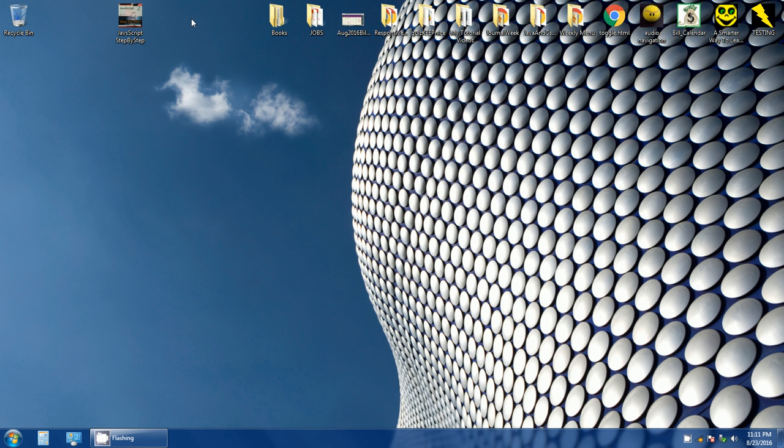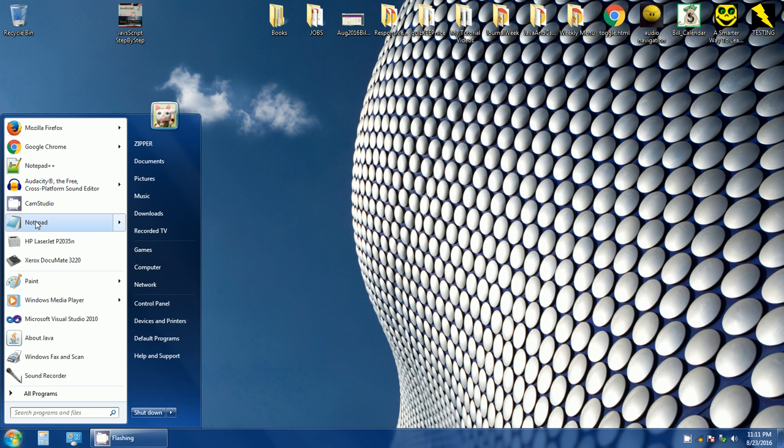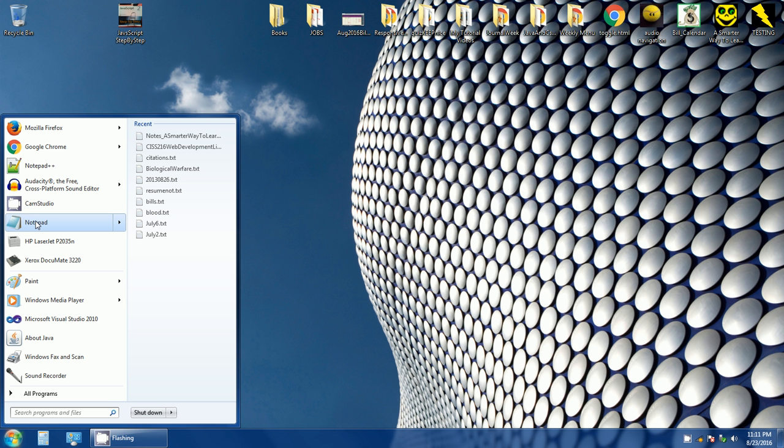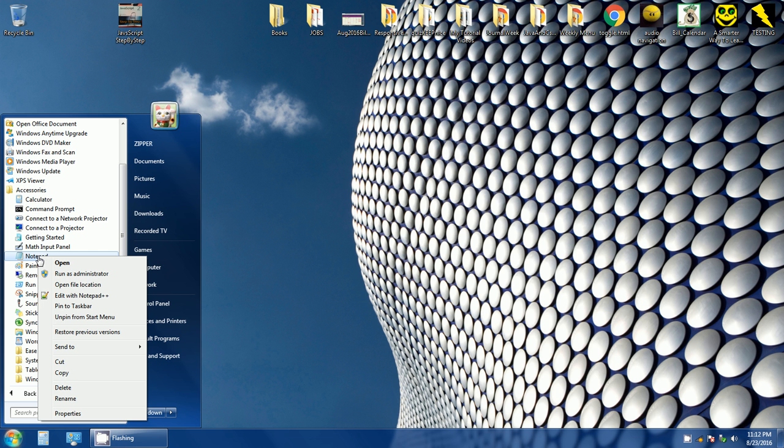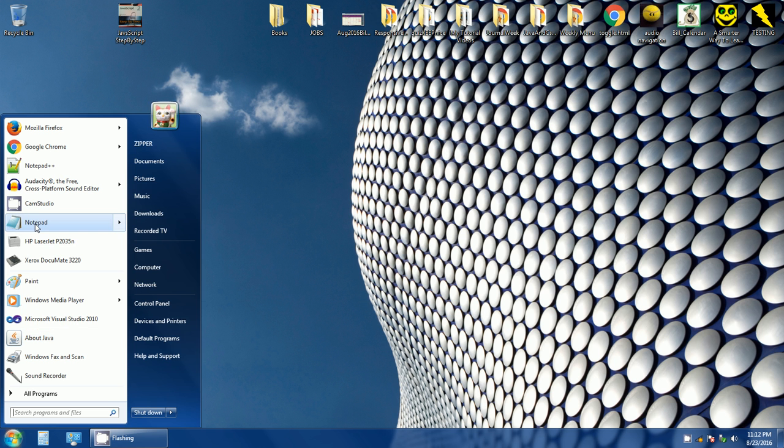Okay, I've got another library book and I'm using regular old Notepad to take the notes from the book. And you can find regular old Notepad if you go to All Programs, Accessories, and right there's Notepad. You can right click the icon and you can pin it to your taskbar, you could pin it to your start menu. I have it pinned to my start menu right now.